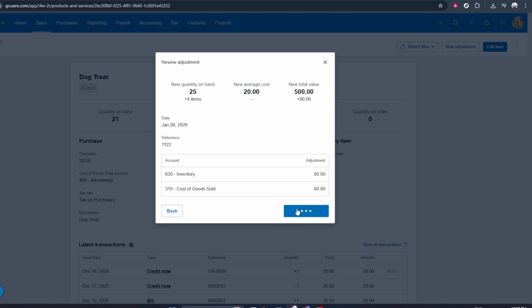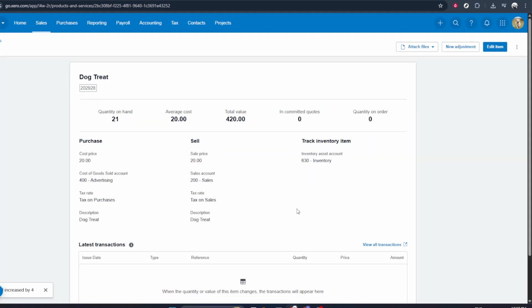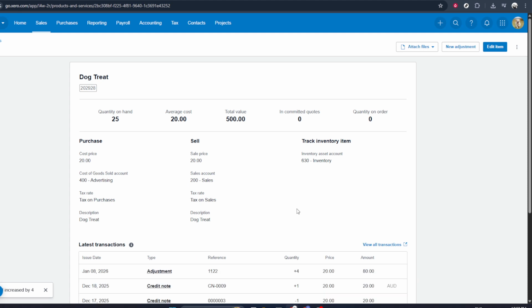Check the updated quantity to make sure it looks correct, then save or confirm as instructed. Once you've done that, your product quantity in Xero will be updated and reflected across your reports and sales transactions.